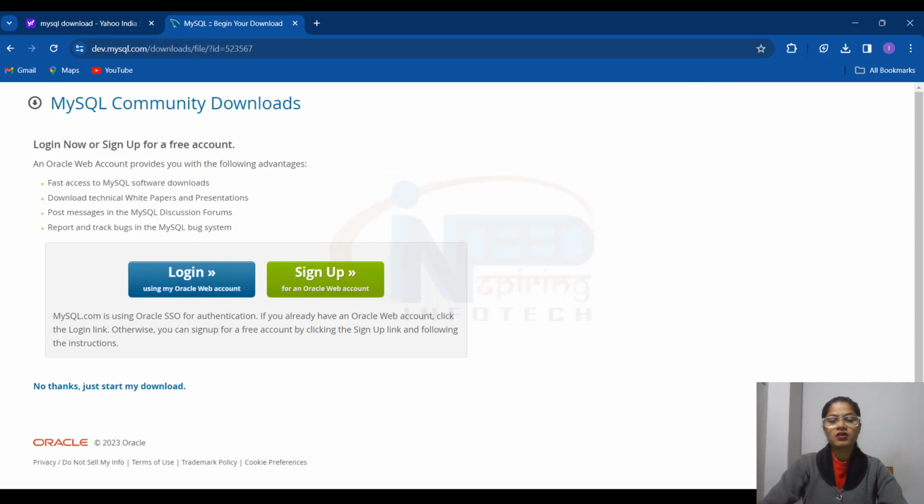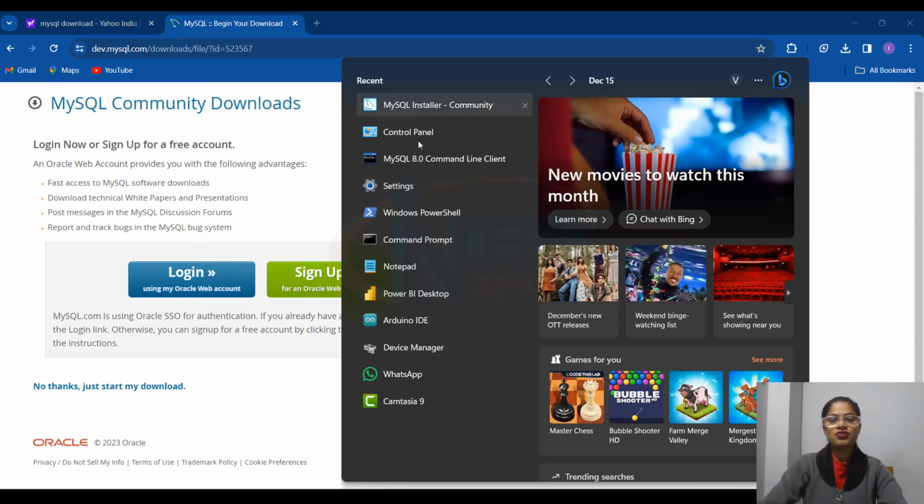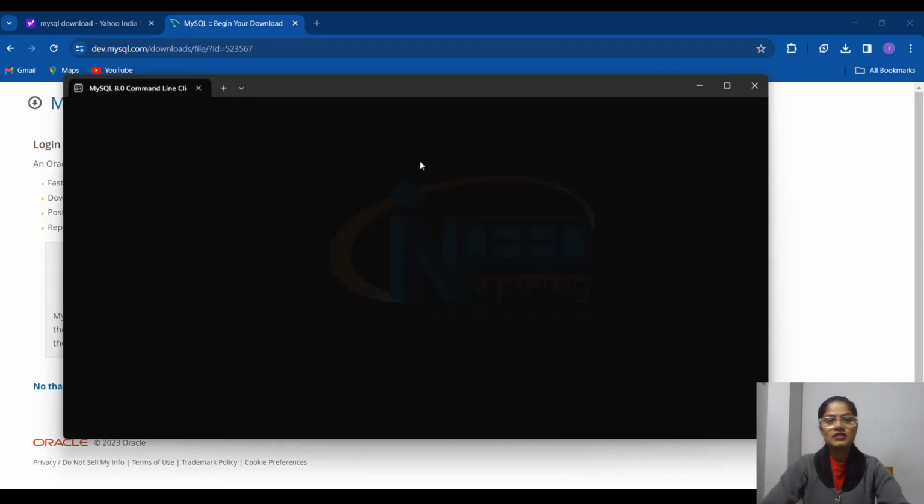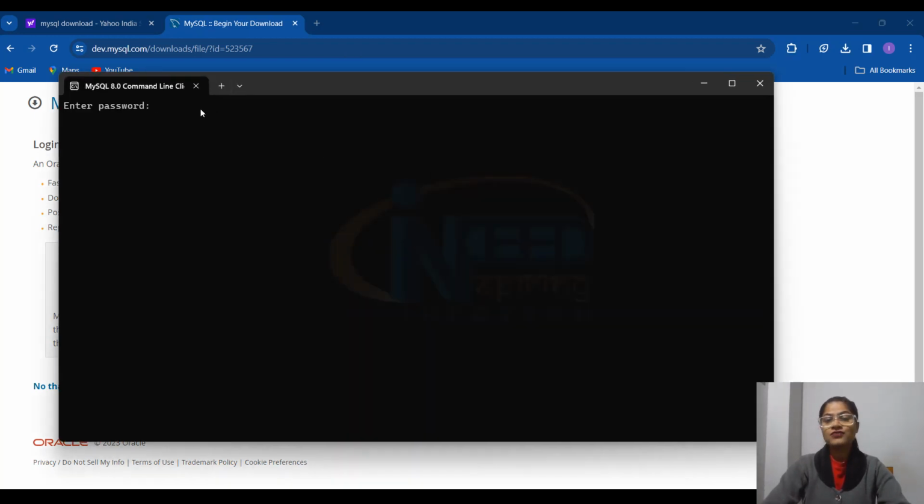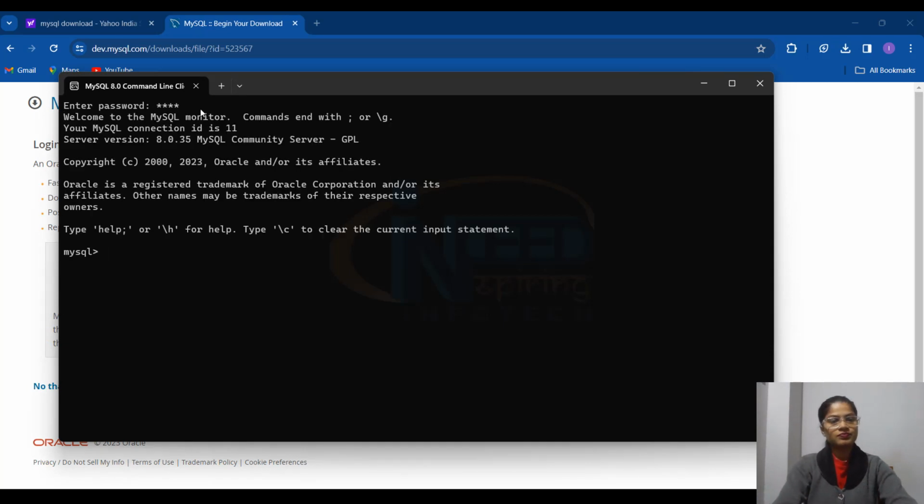As we have a server, we'll just write the command line. It is already popping up. I'll click on this, and it will ask for the password. I'll type the one I wrote during the installation process. So this is connected. My desktop is connected to the server right now.